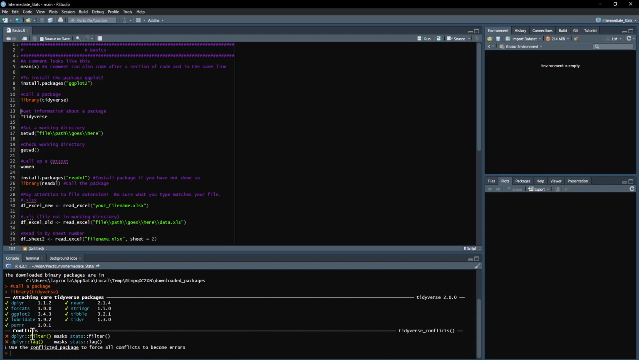And it's saying there are some conflicts, which basically means that some of the function names are the same as other function names. As long as you're aware of that, it's okay. It's not going to cause major problems unless you're trying to use that exact same function name. So now that I've called the package, I've used that library function, I can then use the functions within there.